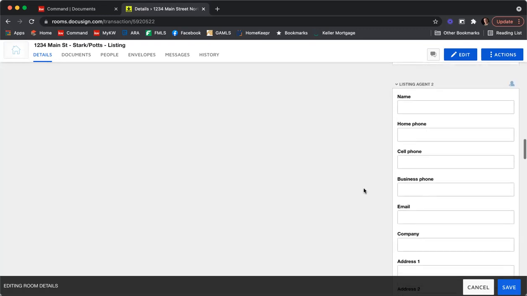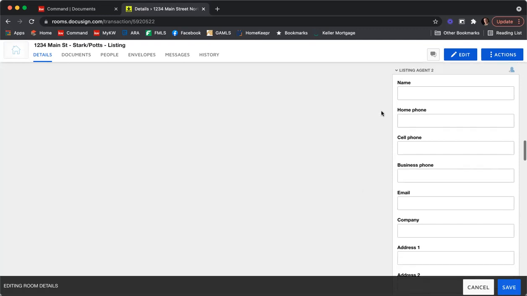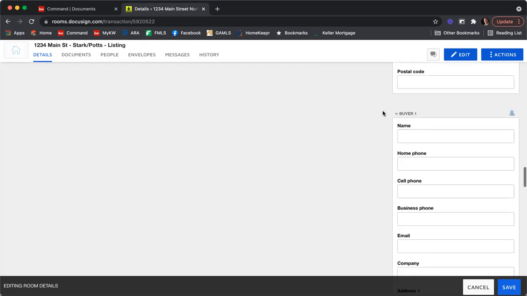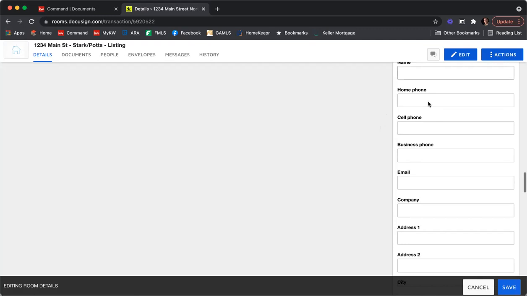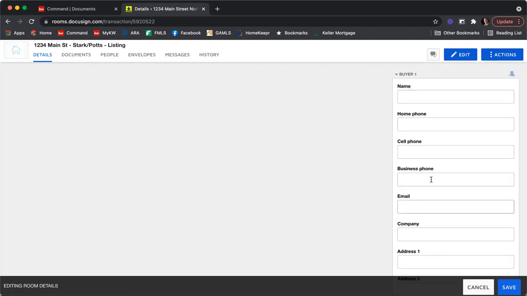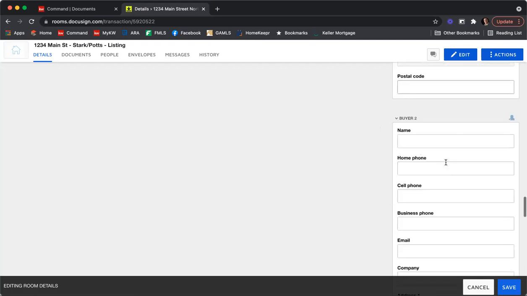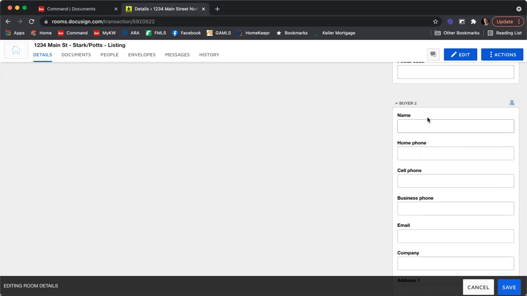Scrolling down, if I were listing this with another agent, I would put his or her information in here, but I'm not. This is just my own listing. Scrolling down, we have buyer one. The reason I want to point this out is because if you're working with just a buyer, you'll leave the seller's information blank, and then you would come down here and put your client's information in as buyer one. And do the same thing, at least the name and email address. Scrolling down, same thing for buyer two. You'd put their contact name and email address here.